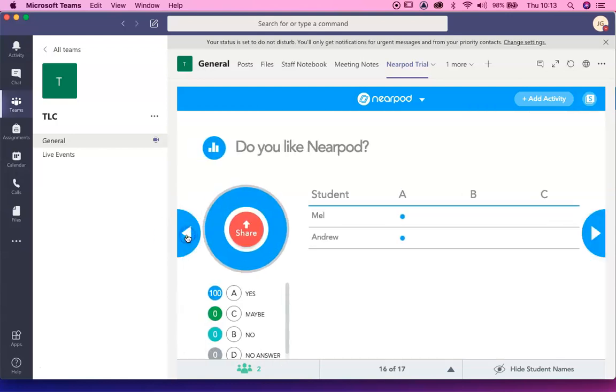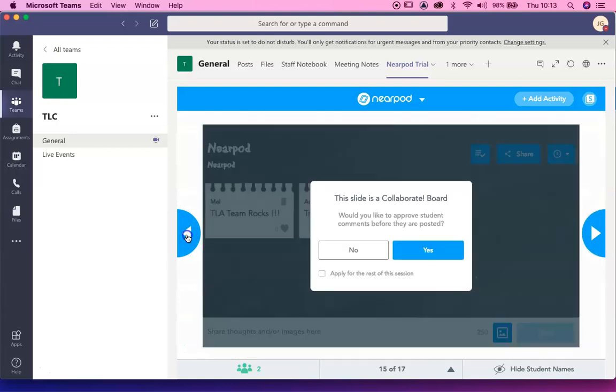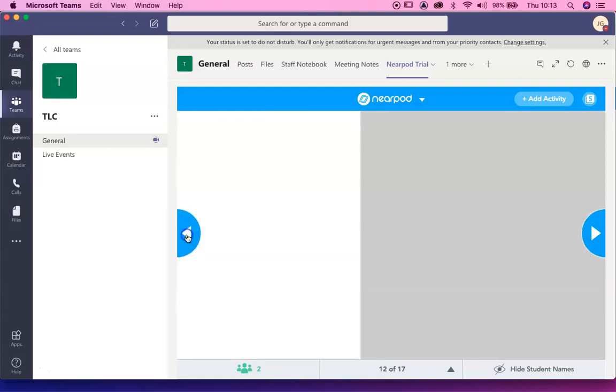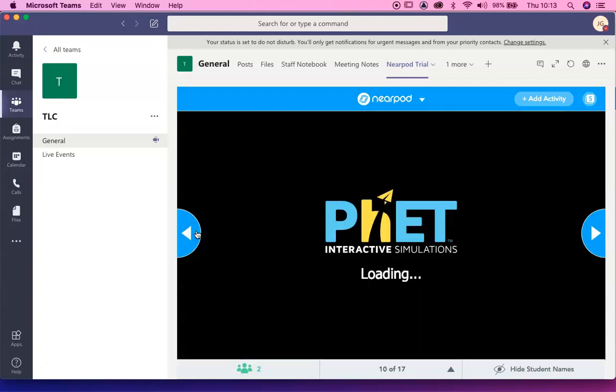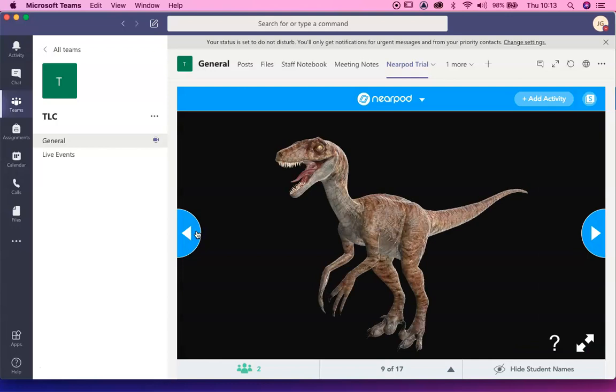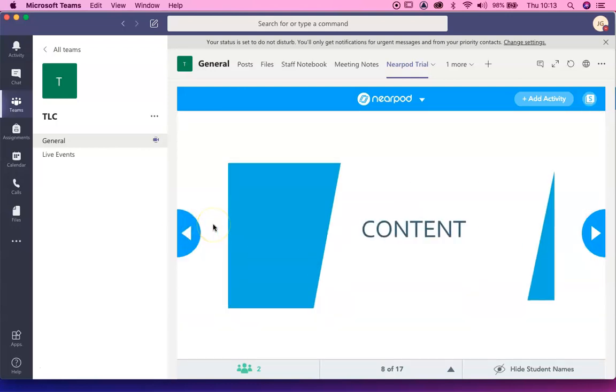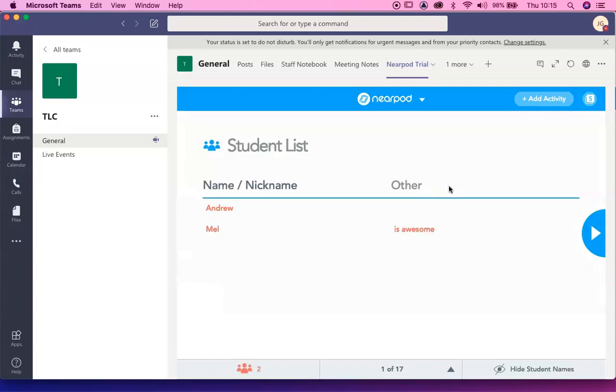That is a basic overview of a Nearpod lesson. As I'm clicking through it, of course, it's going back on Andrew and Mel's screen as well. And the options are endless, really. You can create a really solid lesson within Nearpod, especially if you're launching it within Teams because it's fully integrated. Right, so that was my quick guide to how to run a Nearpod lesson or how Nearpod works within Teams.